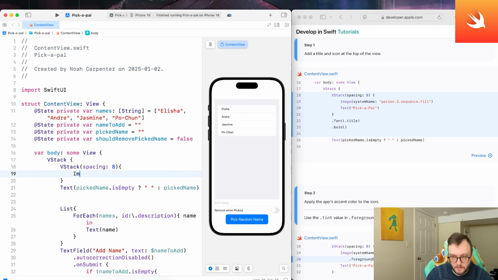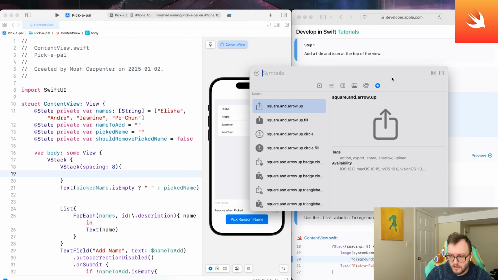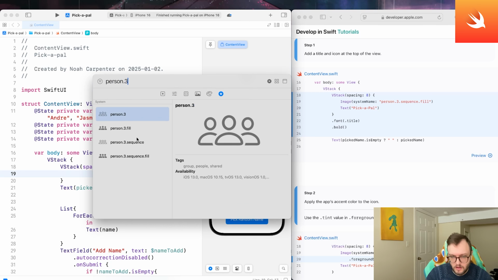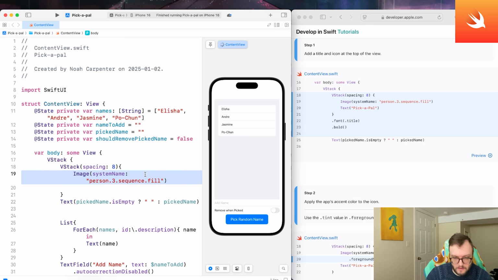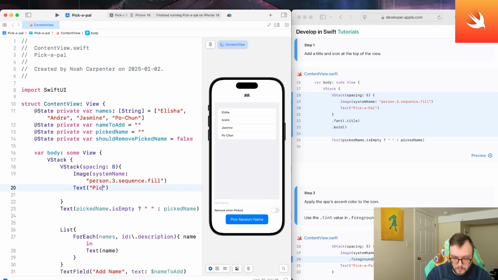Open that up, add an image. We can go over here. I think it's using, let's check which one it's using. Person.3 sequence fill. Let's go ahead and drag and drop that in. You can also type this out if you'd like. Some text here. Pick a pal.